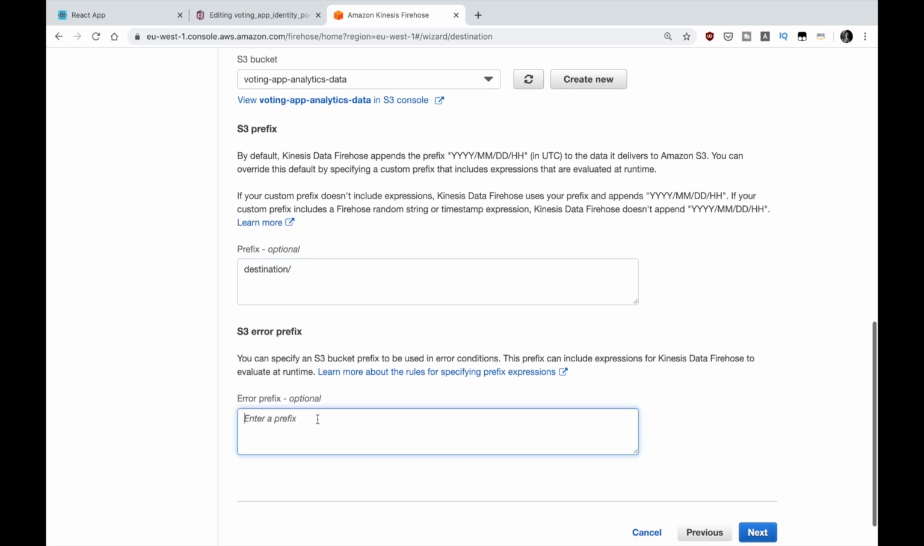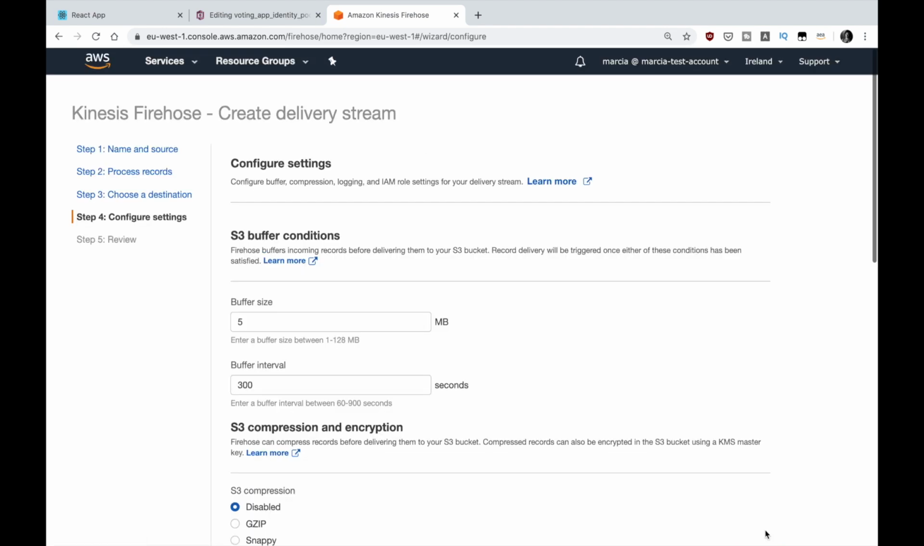If there are errors, we need to have some kind of folder where we are getting the error messages. So we are also putting a folder there called error. And then whenever there is an error, we will see that. Then we can define the buffer conditions, and this is how long we need to wait in order for the messages to be sent to S3.